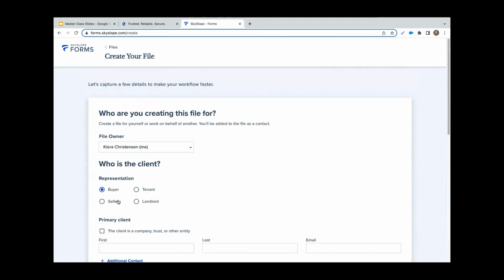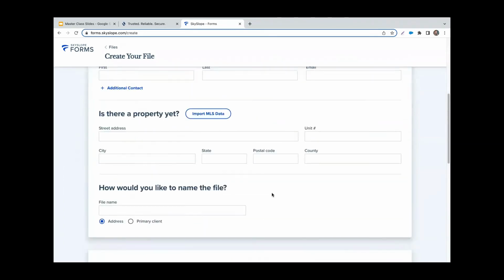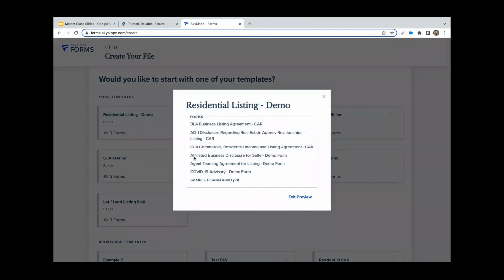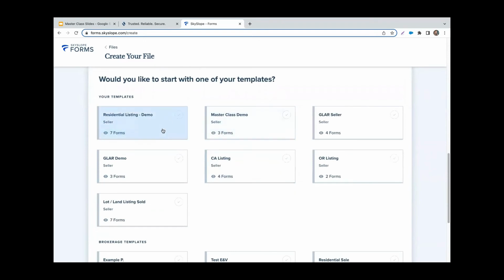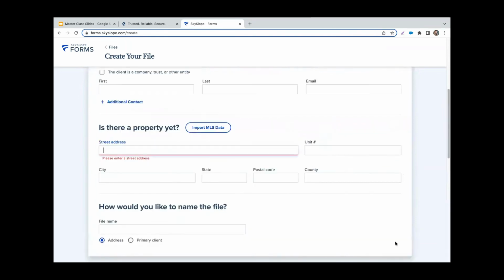I'm going to go ahead and take advantage of the template we were just playing around with. So I'll come back up at the top and select seller. Once again, scroll on down. This is that same demo collection of forms. Feel free to use this little eyeball here to preview the forms included in this template. If that looks good, you'll select that template using the checkbox. I'll scroll on down to the bottom here and click create.